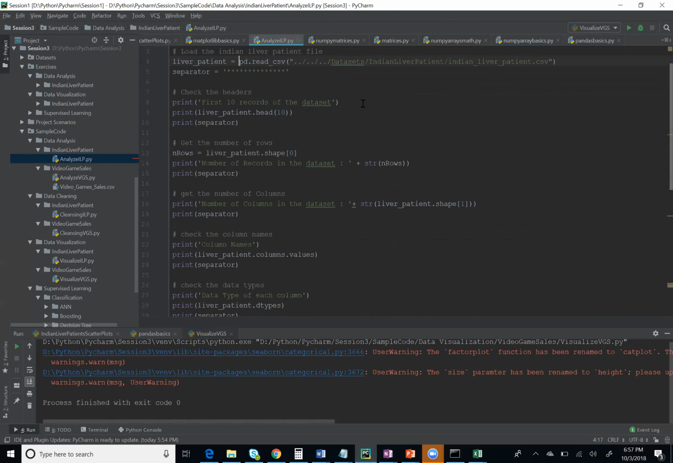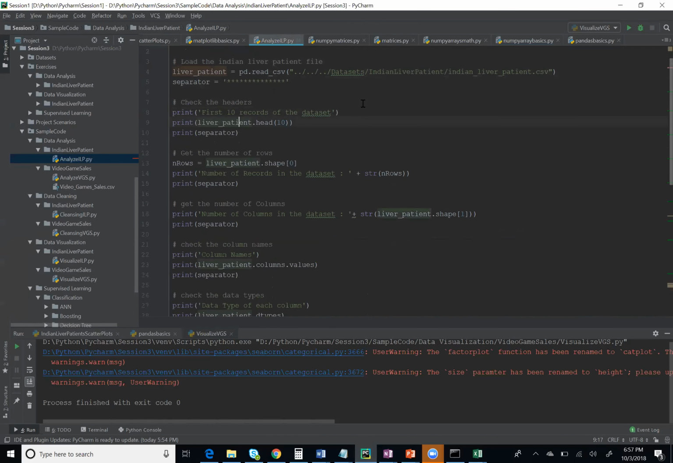You need not try to do all of them here, but how do you check? I told you a function called dot head, right? The dot head will give you the first 10 records of that data set. So if you just say print, I read the liver patient data into the data frame, and I use dot head, it will give me the first 10 entries. And then shape: shape generally returns rows and columns. Shape of 0 will return you rows, shape of 1 will return the number of columns.